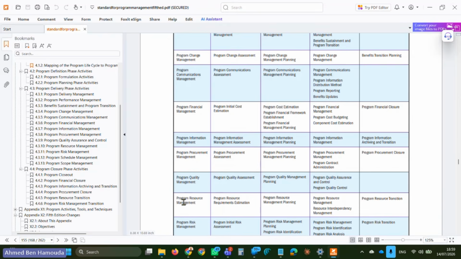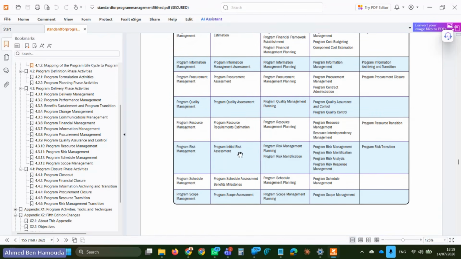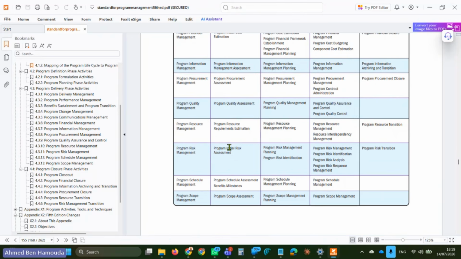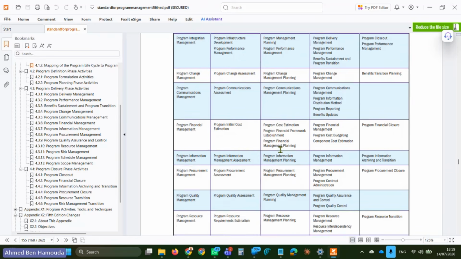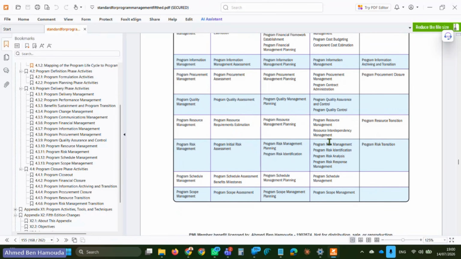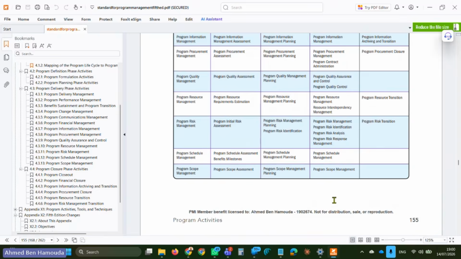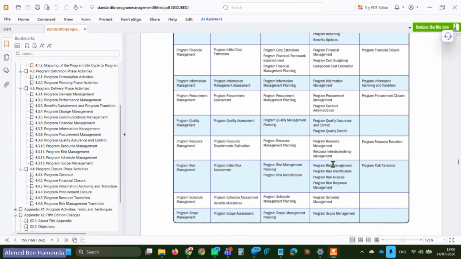And then for program risk, during formulation of the definition, you do an initial risk assessment of the program, then you plan your risk management, then you do risk identification. This is during planning, during the planning of the definition phase. Then during delivery, you do your risk identification, analysis, response, and management on a component level, and also on a program level.